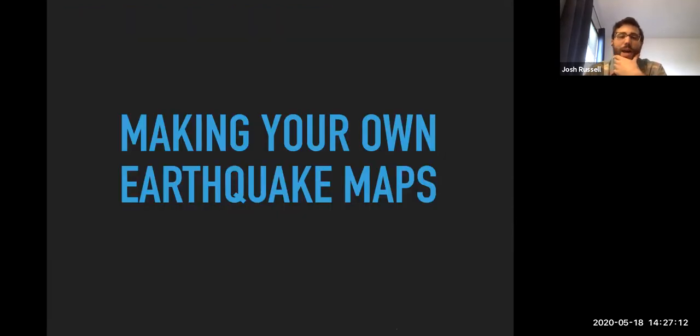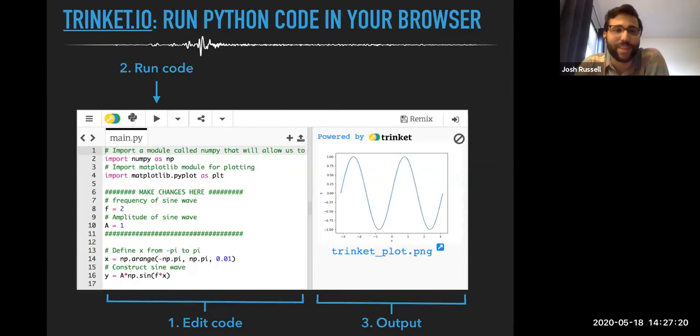So we're gonna try to make your own earthquake map. We'll see how this goes. We're gonna do this using something called Trinket. These trinkets you can open in your web browser and they can actually run Python code in your web browser, so you won't have to download anything. The way they work is, on the left side you have this window where you can type, and this is where the code goes.